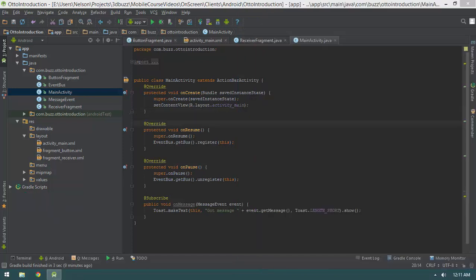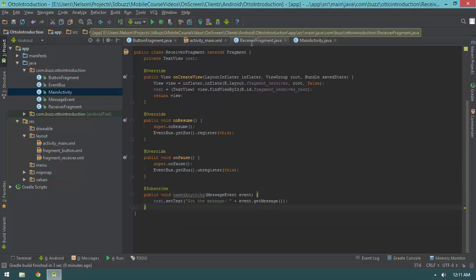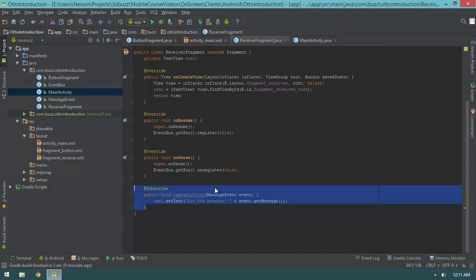The last thing I want to show you guys with Otto is how to create a producer. So an event producer is basically a method that will return an event to an object that was just subscribed. So what does that mean? Well, see how our receiver fragment has this subscribed name anything method? Well, imagine if I wanted a default event call to be made against this method right when it gets registered. So right when this class or object gets registered, it gets a message of message event.